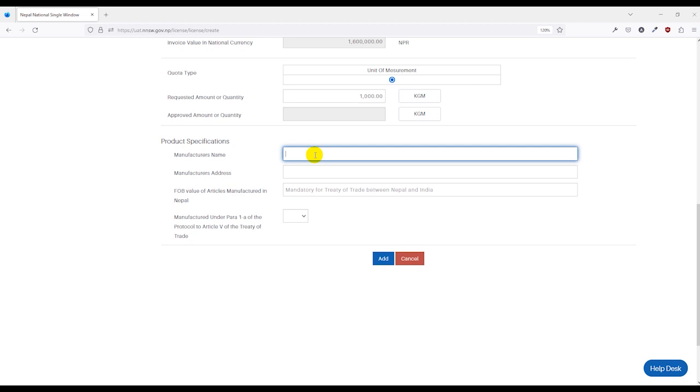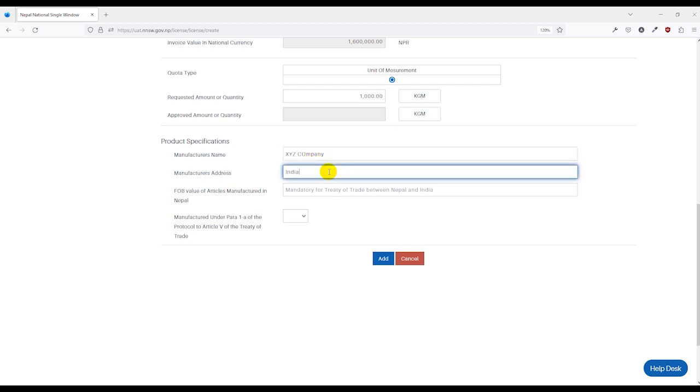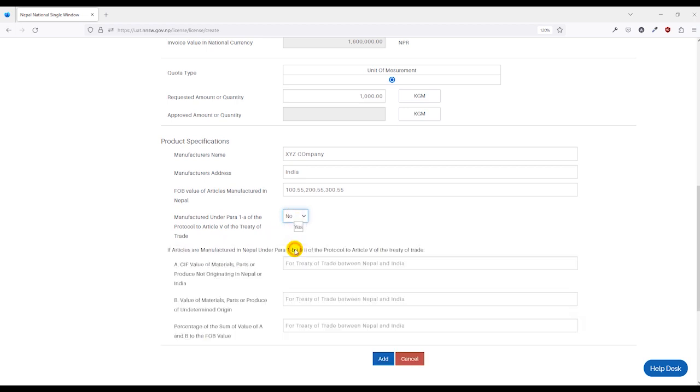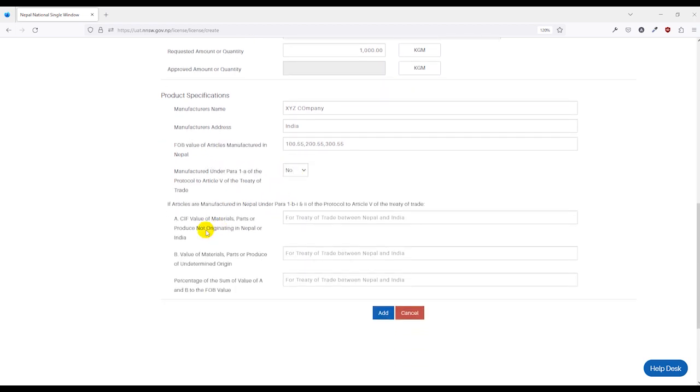Enter the name and address of the manufacturer company. Enter the FOB prices of materials manufactured in Nepal in this format. There should be 2 digits after decimal point. Only use comma to separate the prices. If this item is manufactured under paragraph 1A of the protocol to the article V of the Treaty of Trade, then select yes here or else select no.